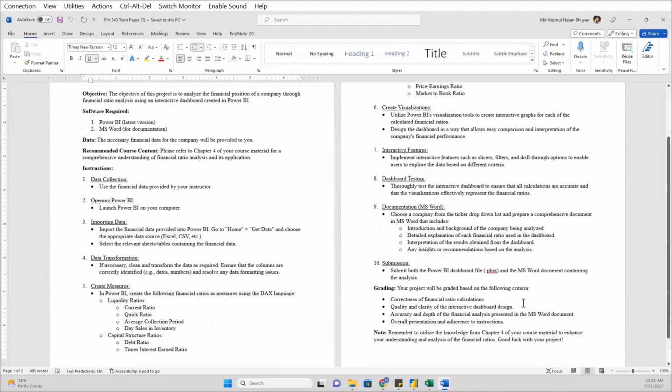Grading. Your instructor will follow several criteria in grading your term paper. Those criteria include correctness of the financial ratio calculation, quality and clarity of the interactive dashboard design, accuracy and depth of the financial analysis presented in your Microsoft Word document, and overall presentation and adherence to instruction. And once again, when you complete this project, please use the course materials for chapter number 4.